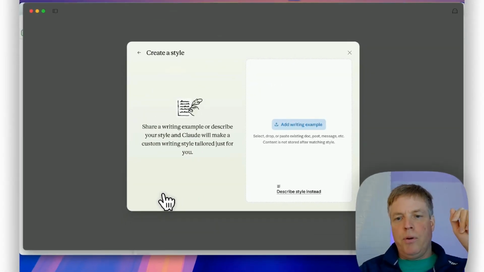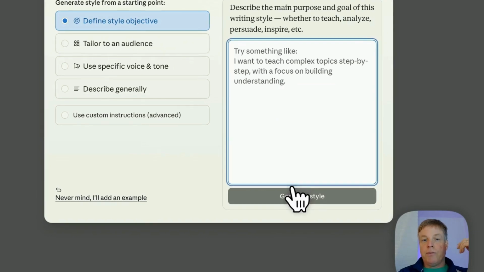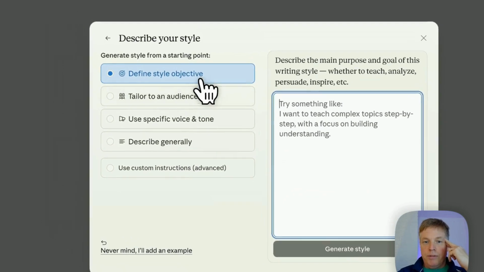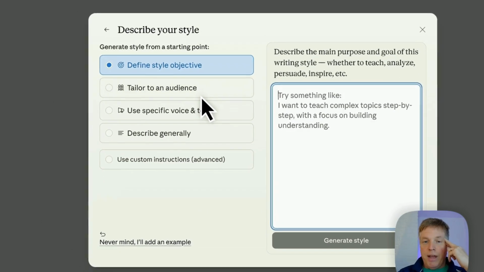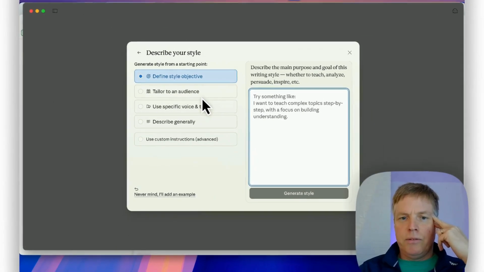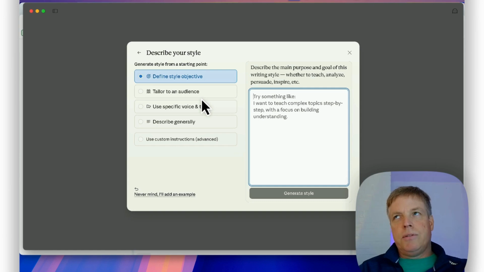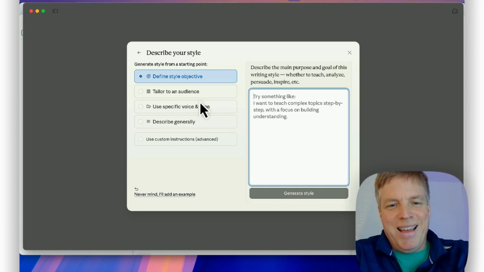One is you can upload examples of your own writing, and then Claude will learn the style from those examples and use that if you select it. There's a couple different ways though. You can upload your own writing, or you can define the style objective. You can tailor to a specific audience. For instance, like tell me like it's fourth grade class or college level class or on a cruise or something like that.